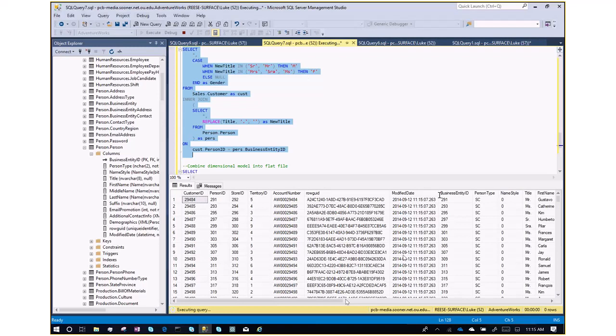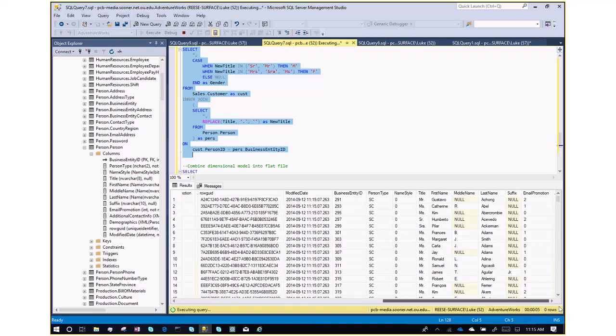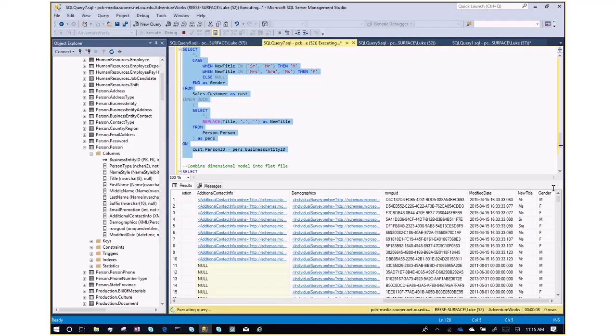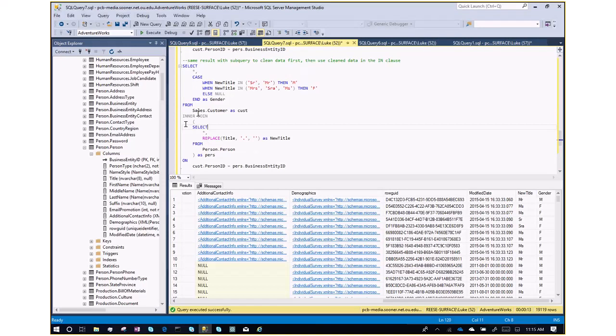All right, and then we get our results. So we have new title and gender. Looks how we expect it. So you can hopefully see how you can embed a series of complex logic using subqueries to inner join or left join information. So we can start to combine and transform our data to get a single data set that looks how we want it to.